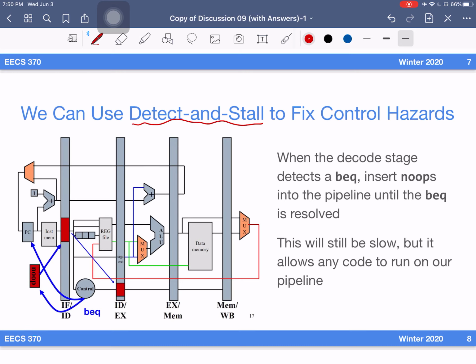So in the decode stage, in the control ROM, we can know the opcode and whether this is a BEQ instruction or not. If this is a BEQ instruction, we will stall the PC and insert one no-op into the IF/ID pipeline. In this cycle, we won't increment PC, and we have one no-op in the IF/ID pipeline. So this is the BEQ in the ID stage.